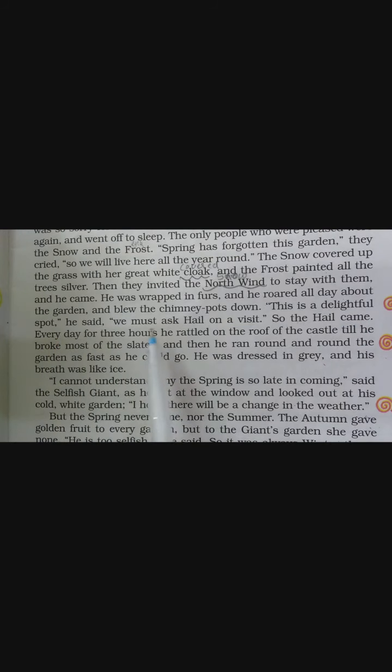And they said, now we must invite the hail. Hail is also a snow. Hailstorm, we must have heard. So that is ice. So we'll also call the hail on a visit. So the hail also came there.